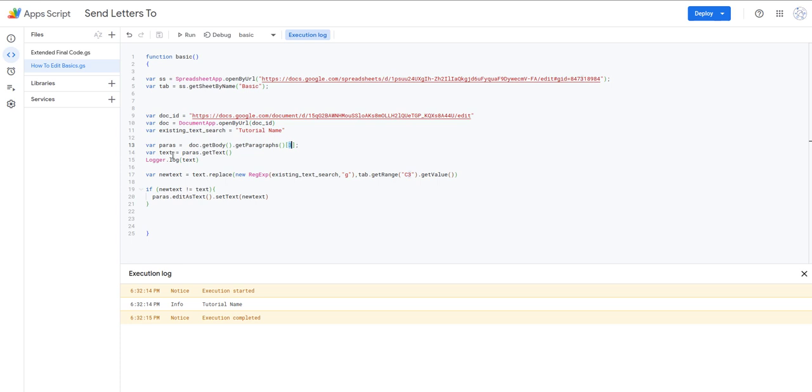Then we say this is a variable text where this third paragraph, 0, 1, 2, 3, the third paragraph, take that paragraph as text and save it in the text variable. And you can just ignore this.